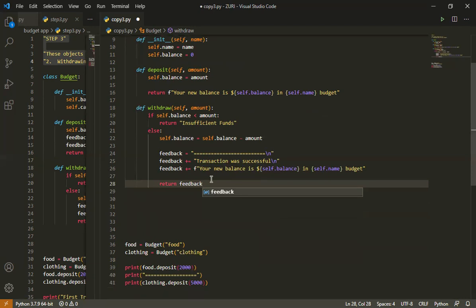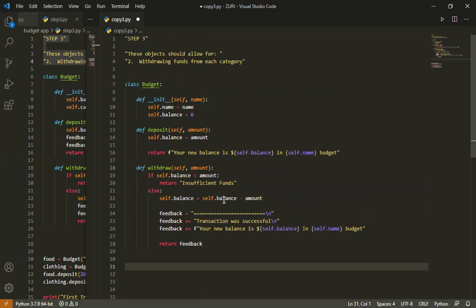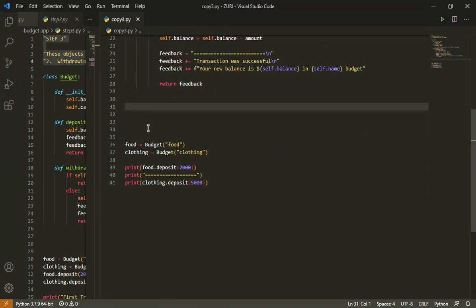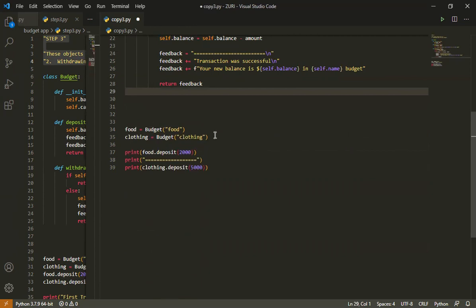Yeah. Okay, so now let me run this. So I've created a withdraw function. Let me use it. So how do we use it? First of all, to test it, we instantiate objects from it. We instantiated food. We've instantiated clothing.